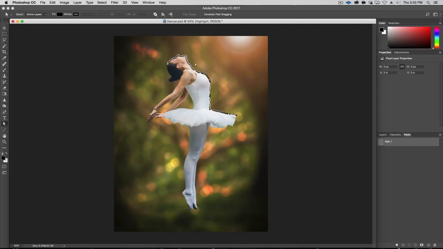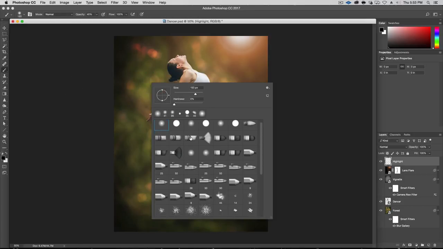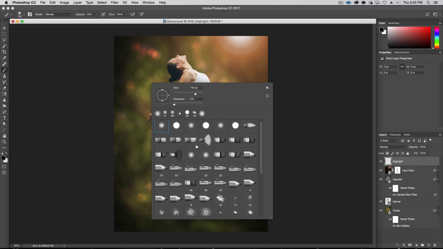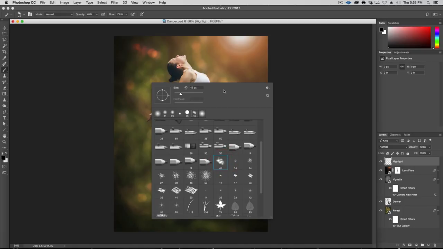I just want this, okay? And it's not the cleanest path, but it doesn't really matter for this. What I'm going to use this path for is kind of cool. Go to the layers. I created this layer here called highlights. And what I'm going to do is go to my brush tool, so B for brush, and I'm going to pick a brush. You could really pick any brush. These are all preset brushes from Photoshop, so let's try this one.